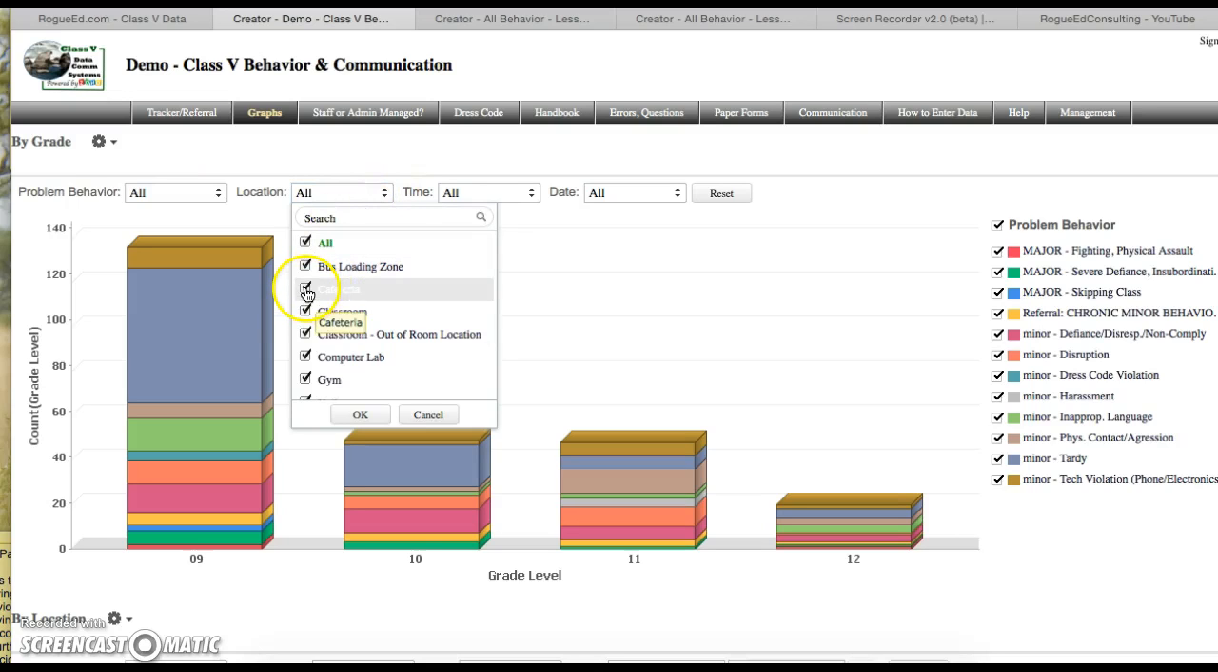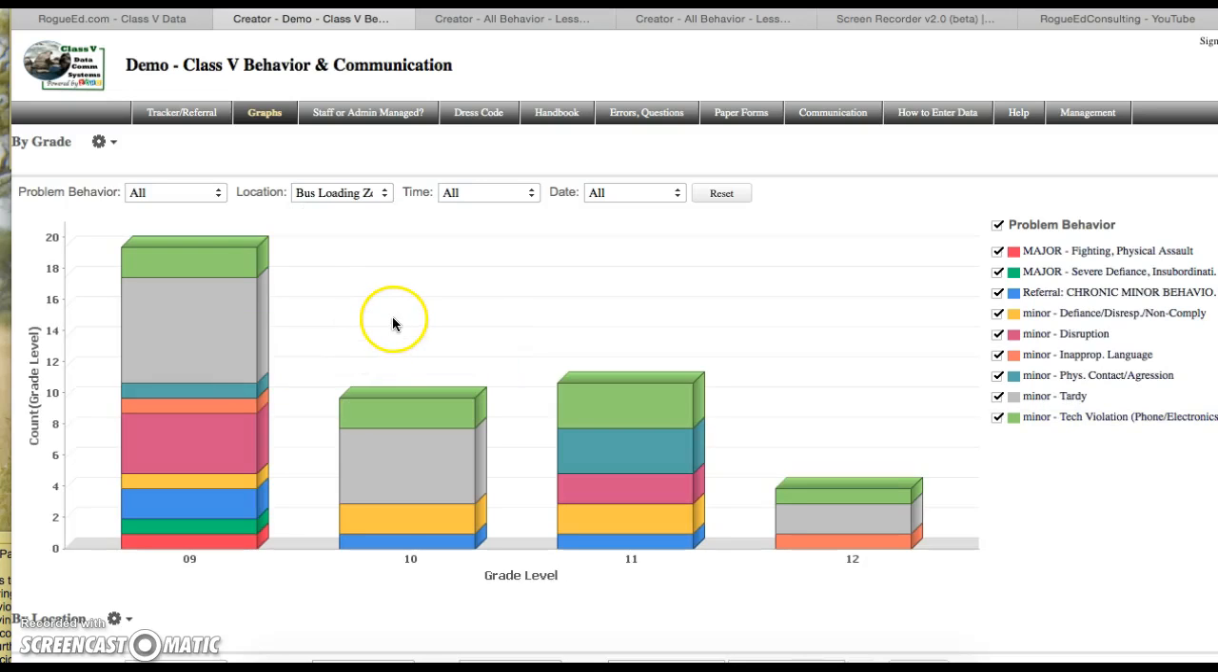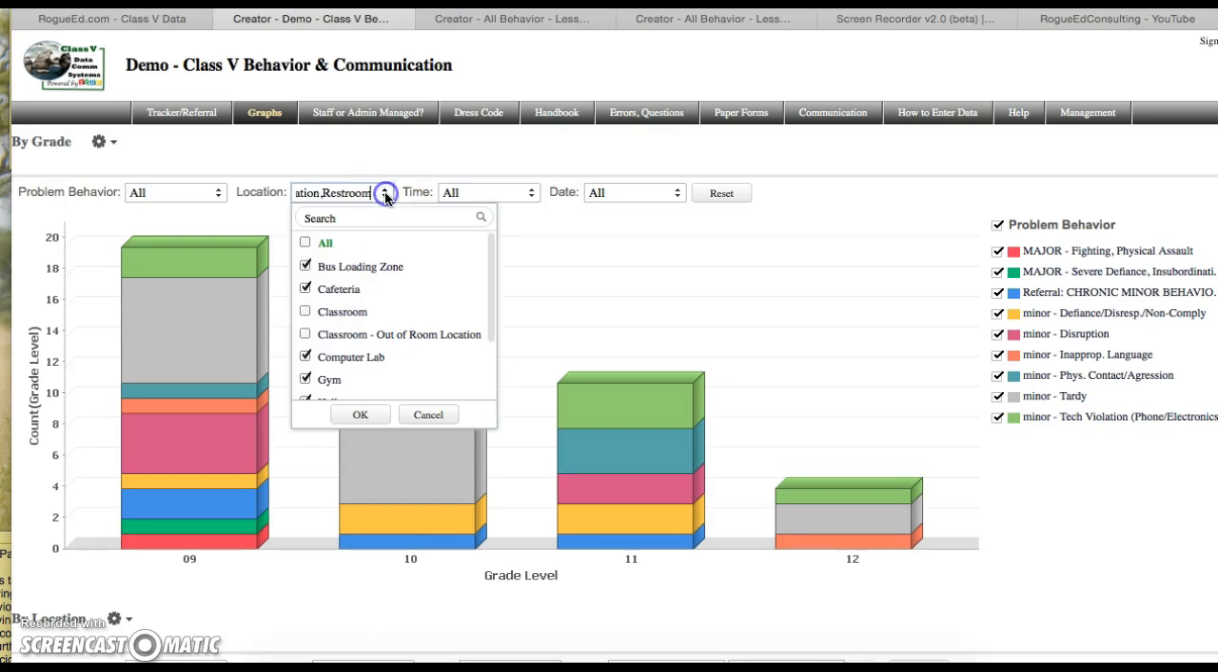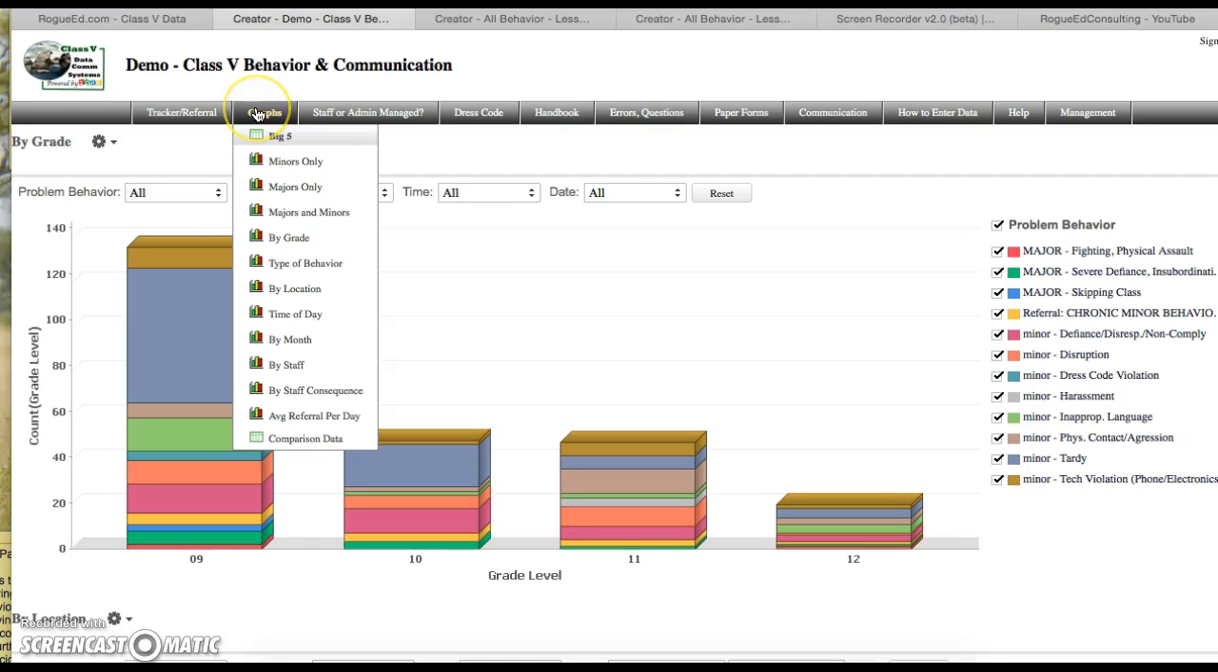So say you want to just see what's outside of the classroom. So click OK, and I can see here's just behaviors that are, as you can see, everywhere except the classroom. And it is important to look at the scale, because here it's at 20, and when I click all and OK, the graph doesn't look bigger, but it's actually up to nearly 140. So that's just an important thing to keep in mind.